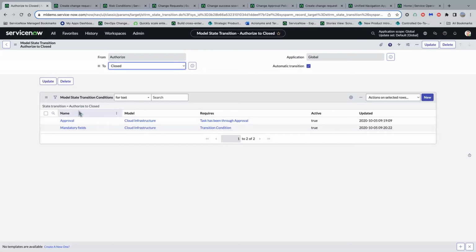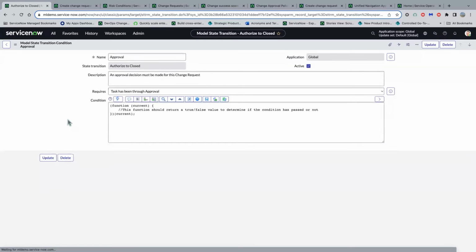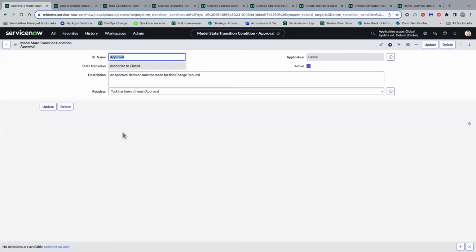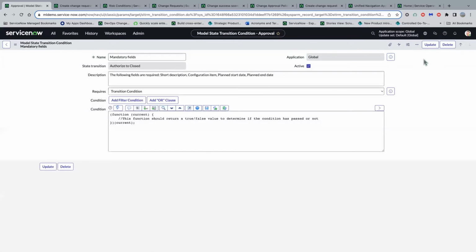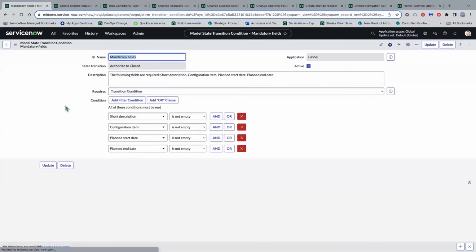So let's have a look at some of these conditions to understand what they're doing. You can see here this one is approval, and it's looking for the change to be approved. So obviously, if the change is not approved, it's not going to allow it to move to closure. And the next one here is saying these fields, short description, configuration item, planned start, and planned end date, should not be empty. In other words, I will want to see values in these fields before I'll allow the change to move to that next state.